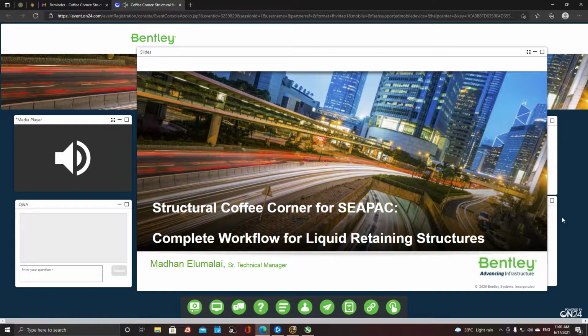Okay. So this Structural Coffee Corner is a new name that we are given for our special interest group. In the previous months, you might have heard about SIG meetings. SIG stands for Special Interest Group, Structural Special Interest Group. From this month, June, onwards, we changed the name to Structural Coffee Corner. And these sessions will happen on every third Thursday of every month. This is specifically curtailed for Southeast Asia Pacific region.